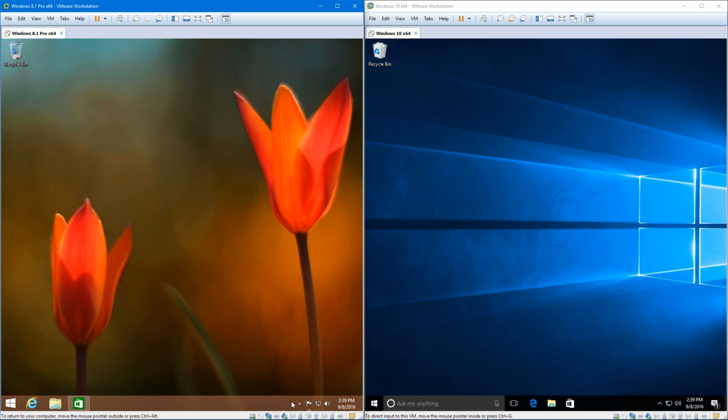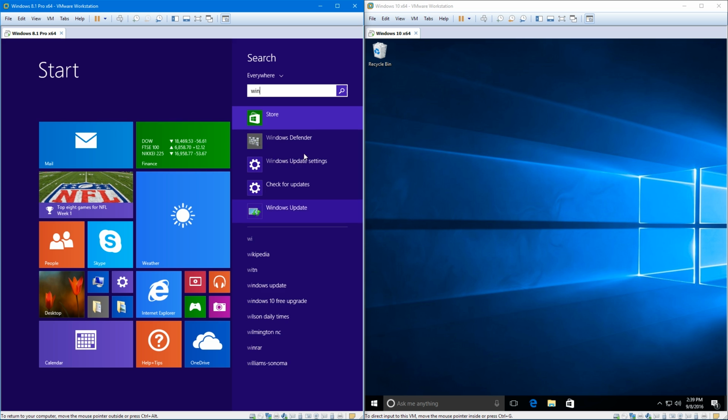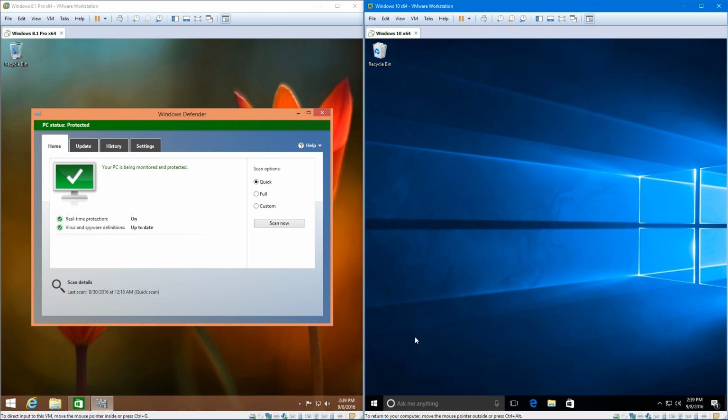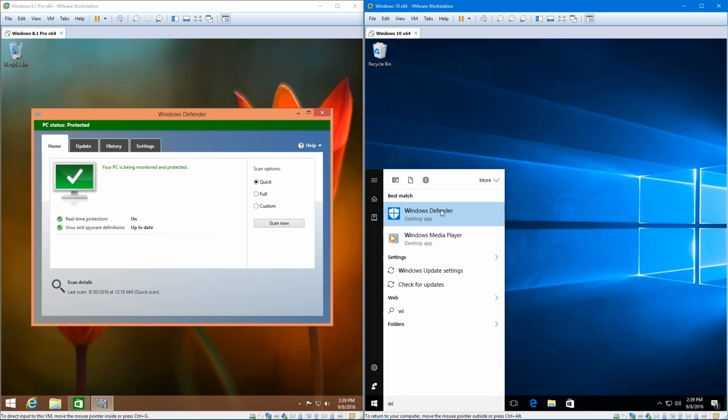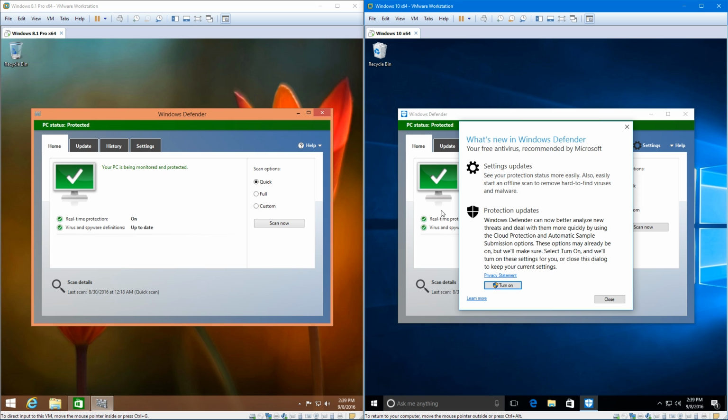Now, Windows 8.1 and Windows 10 both come with their own built-in antivirus called Windows Defender, and they function pretty much the exact same on both operating systems.